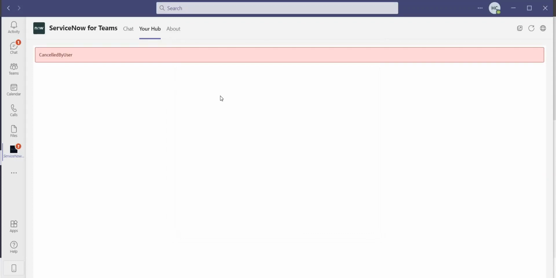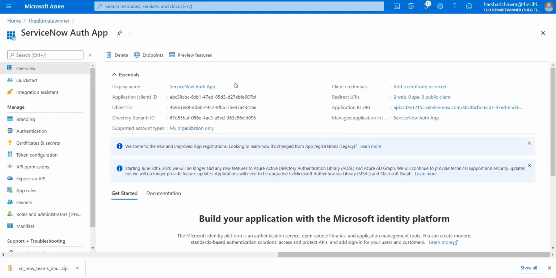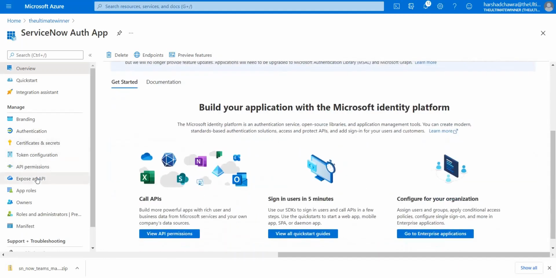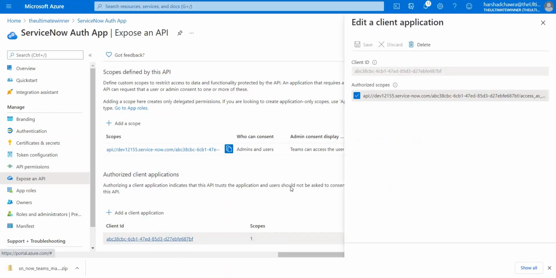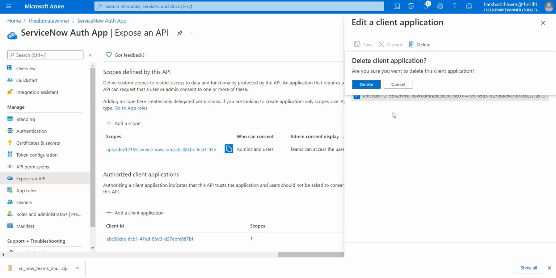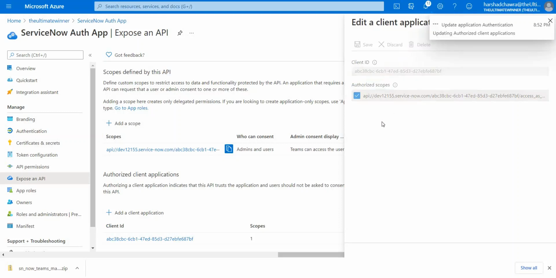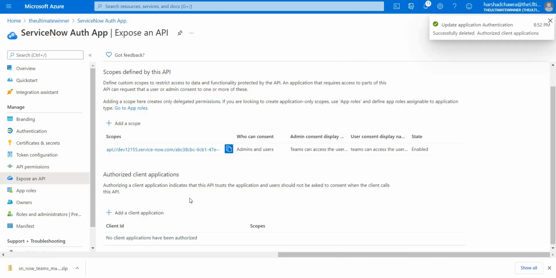Let me click on the cross button over here, and I'm going to navigate back to my Azure portal under Expose an API. I mentioned the client ID over here for my ServiceNow auth app, which is not correct. It should be the client IDs for my Teams app. So let me delete this existing configuration. So this is successfully deleted.